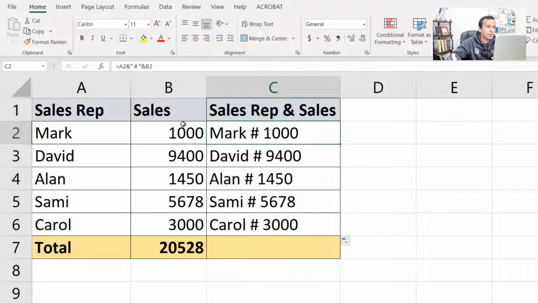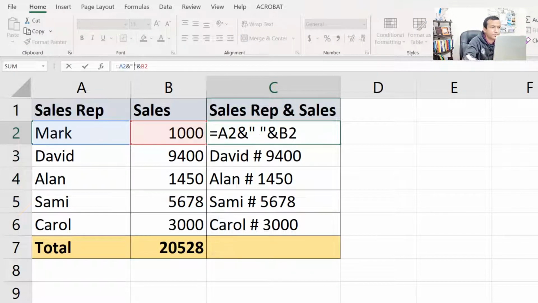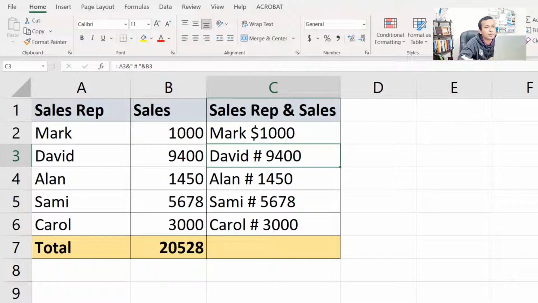So let's get back to the dollar thing again. Now if I put the dollar sign here, it is showing up as a dollar. That's true, but we also want this 1000 to be represented as a thousands value, like 1 comma 000, something like that. So how can you do it?